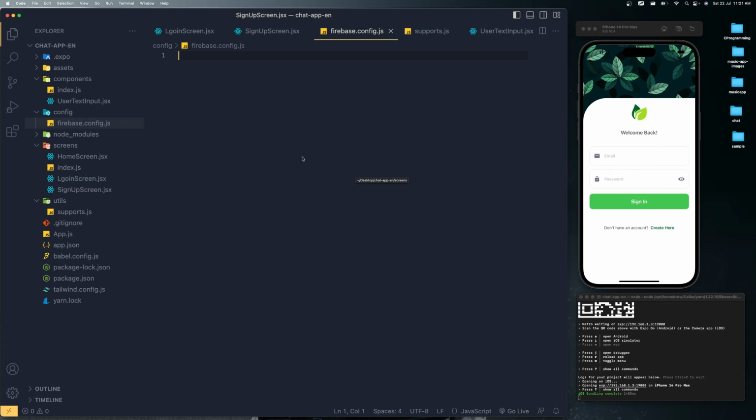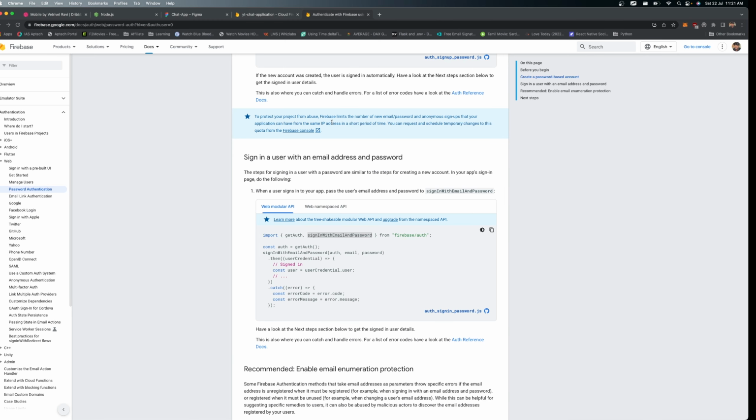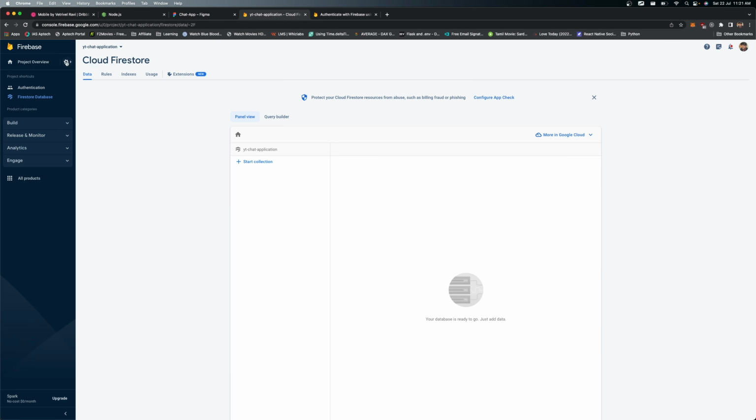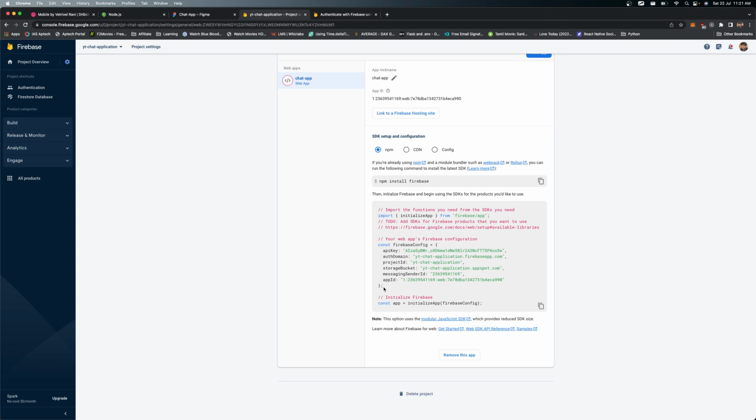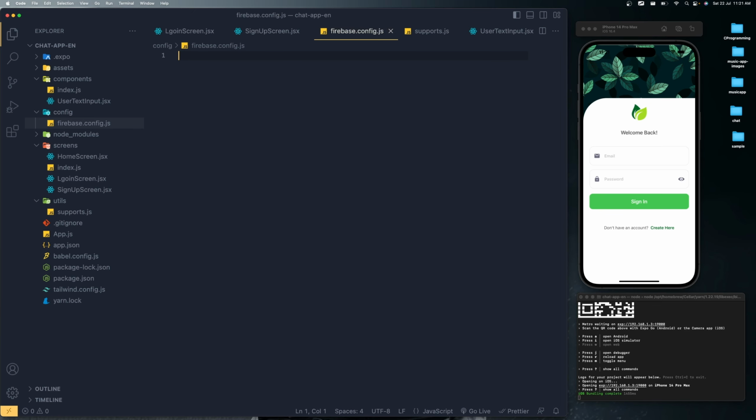So let's go ahead and copy those informations from your project settings. Click the project settings, and that will take you to the project settings, where you are able to copy this. So let me copy this, and before that we need to install this Firebase. So let me paste it over here.